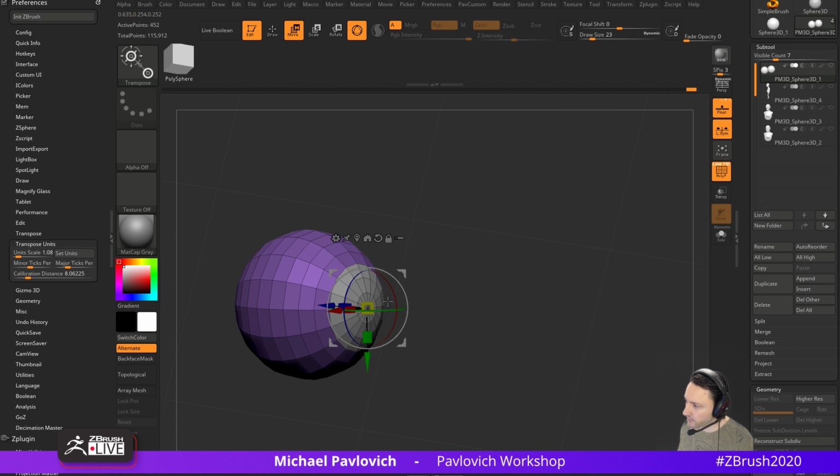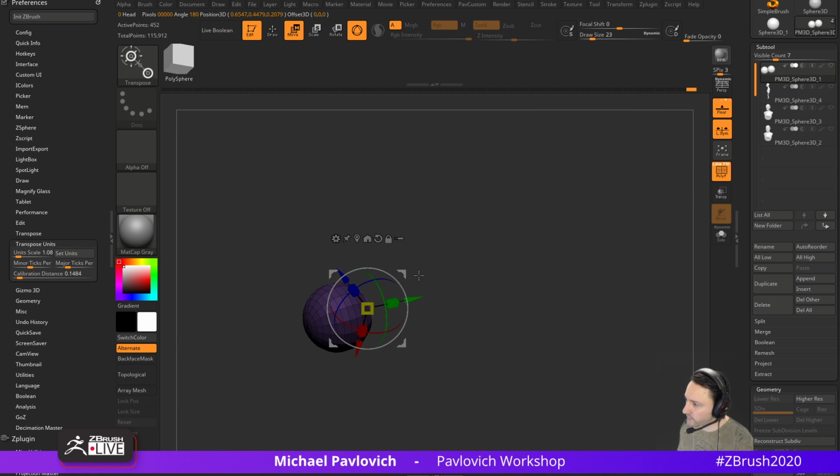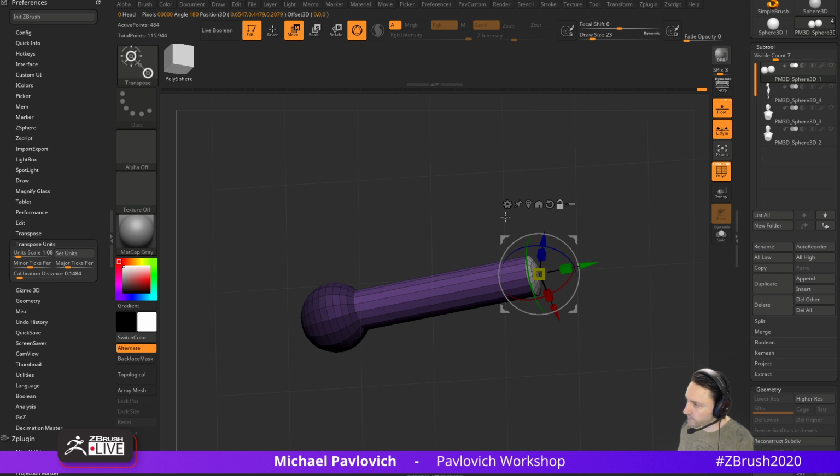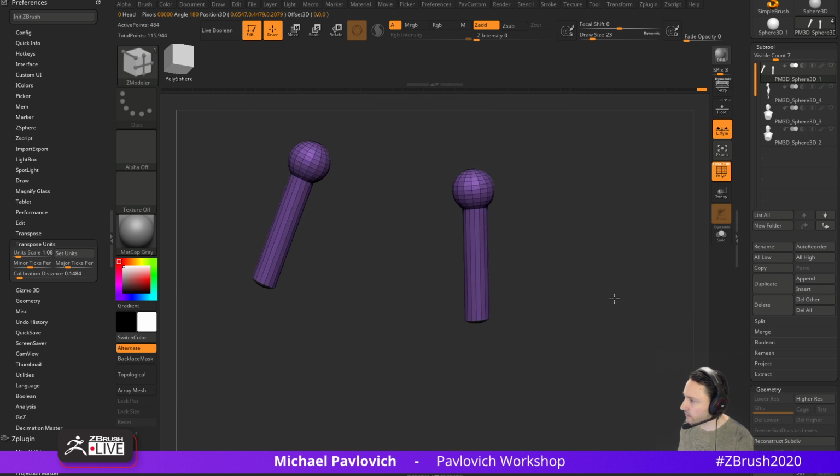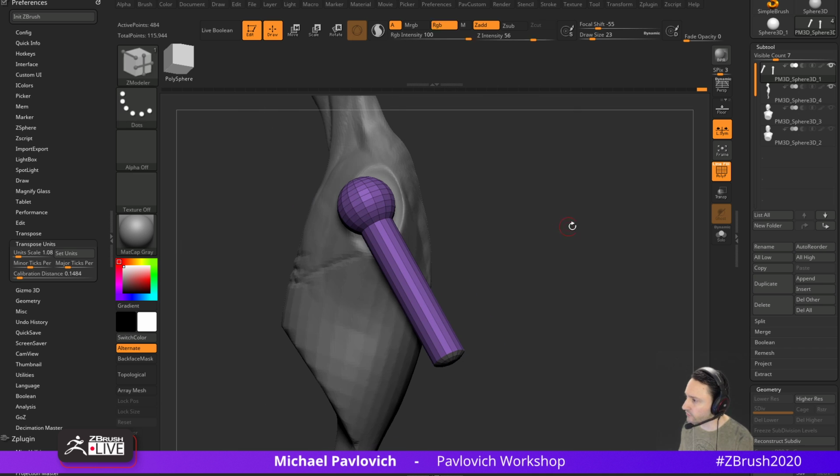So we're going to say W, and then Control-tap this, and then we're going to Control-drag this out. You could use the modeler for that, but why? Why would we do that when we can simply Control-drag out?